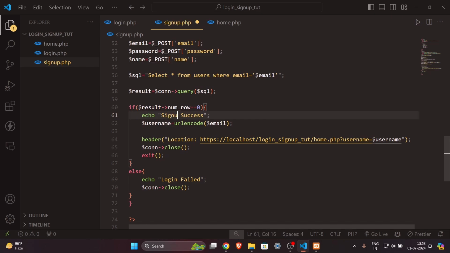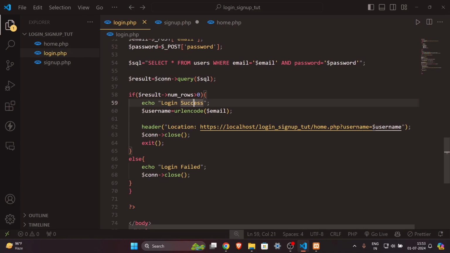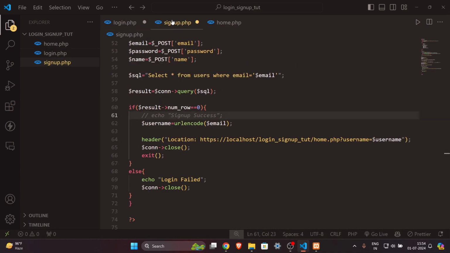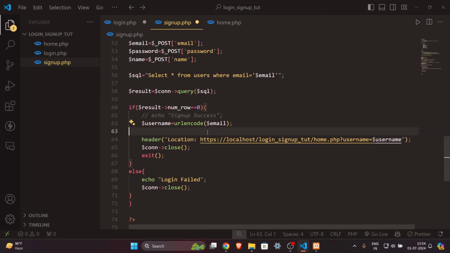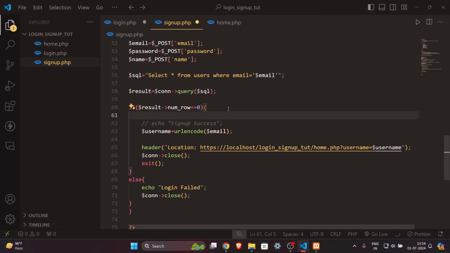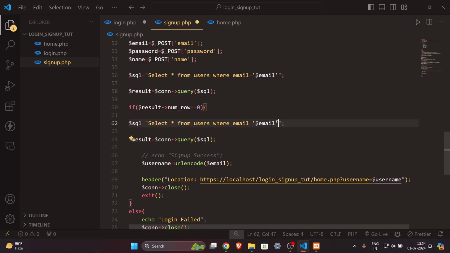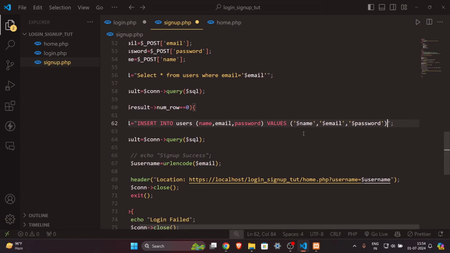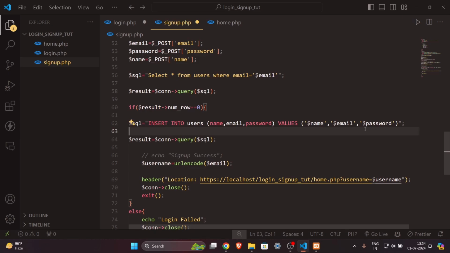And over here I will write sign up success, and we don't need to actually write this echo over here and over here as well, because we are just redirecting the user to the home page. So something like this, and I will just copy this SQL query, and we need to run this one more time over here. And now I will write insert into users name, email, password, and then values this thing. So in this way you are inserting the details of a user into the database. And similarly we are running the SQL command in here.